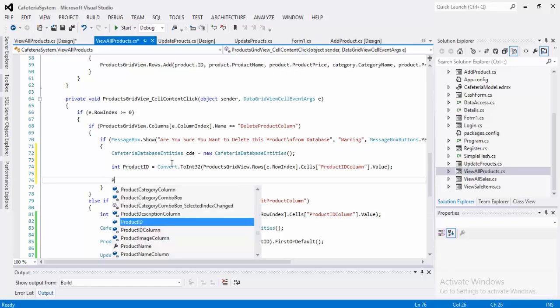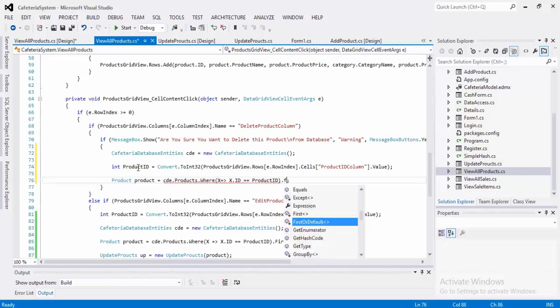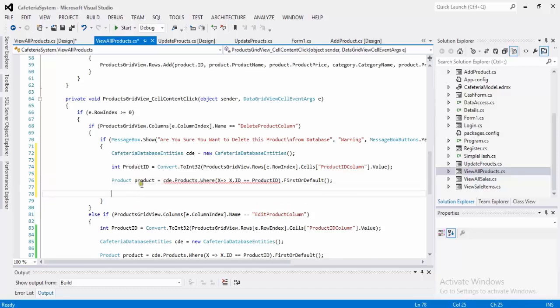Now again I'll perform a search operation on product. I'll create an object of product equals, this time I'm performing a search operation, CDE dot products dot, I'll use the where clause again, and in the where clause I'm giving x goes to x dot ID, comparing it with the product ID that we have here, and FirstOrDefault. That's it. Now we've got our product here.